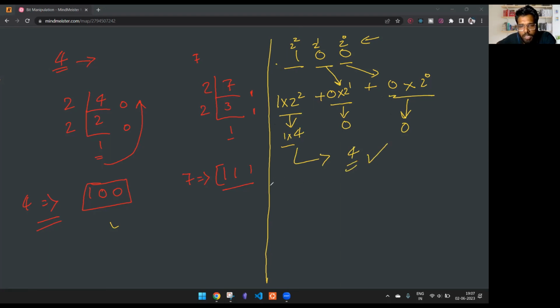Similarly, let's do it for 111. So here I have 1 1 1. This is nothing but 1 into 2 raised to 0. 2 raised to 0 is nothing but 1, right? So this is 1 into 1, and we finally get the output as 1. Then here, 1 into 2 raised to 1. So it is 2, and here we'll get the output as 2.